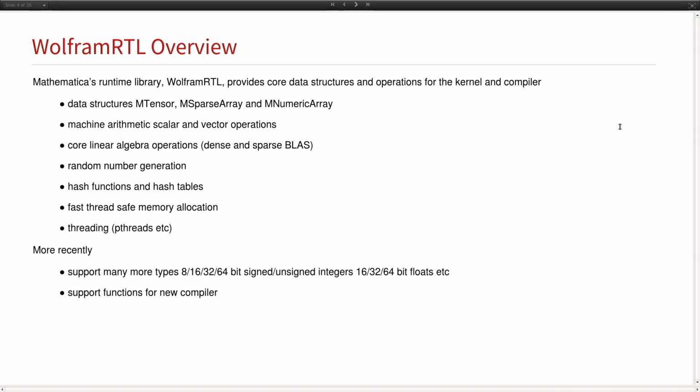More recently, we've added support for many, many more types in order to be able to support numeric array and in order to be able to compile to different types in the new compiler. So 8, 16, 32, 64-bit signed and unsigned integers, 64 and 32-bit floats, which are native, and we use a little library available for all platforms to be able to perform arithmetic with 16-bit floats, which are generally only available on GPUs, but we want to provide that functionality even on a CPU. So you could develop your code using a smaller floating point footprint and then go and take it over to a GPU. And also a lot of new support functions for the new compiler.